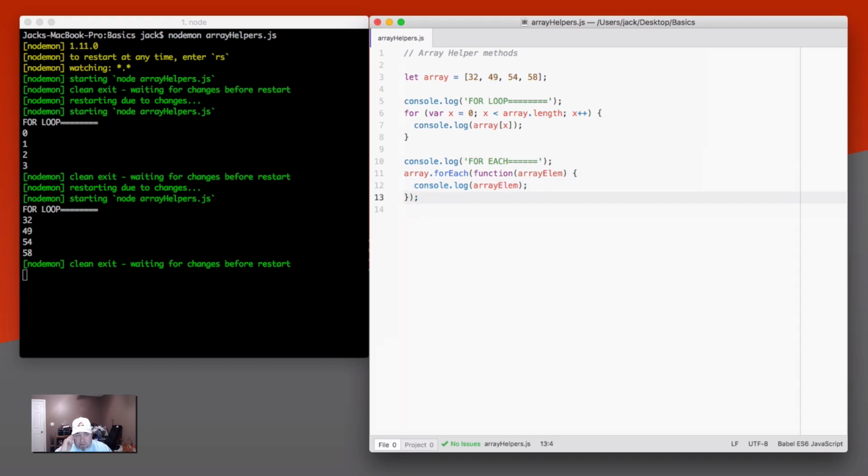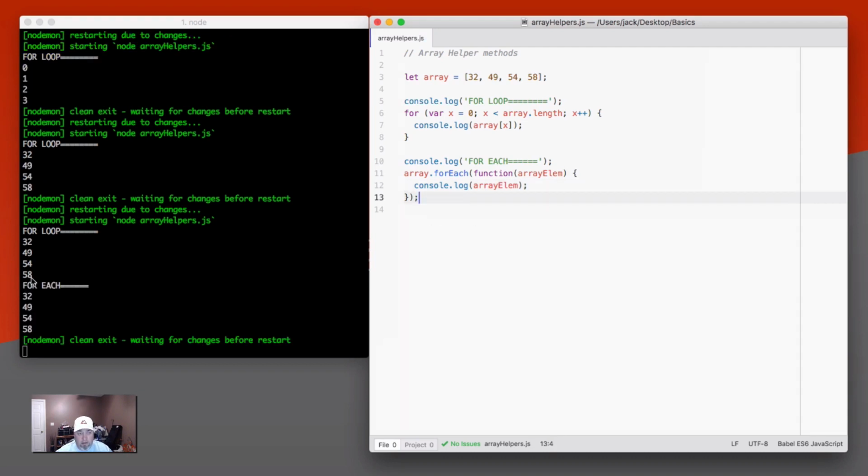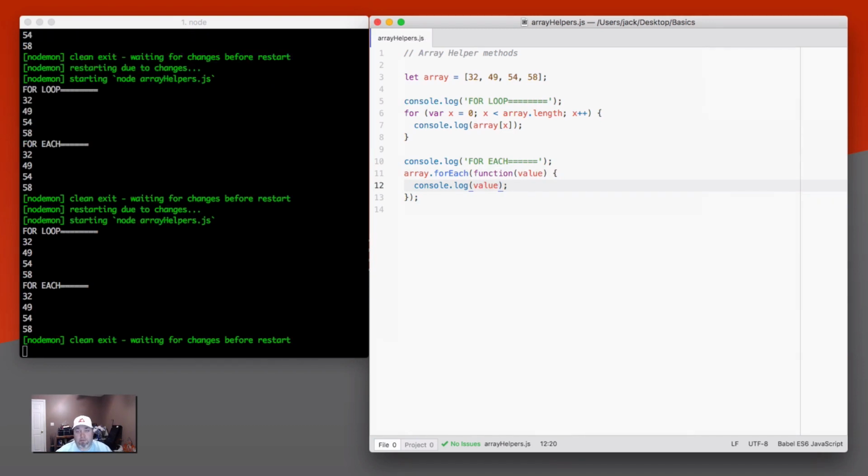If I save that, nodemon runs over here, and you see in our forEach loop, we get the same results. Like I said, the name of this doesn't matter. It's just what it's assigning with each iteration through the array. So that is forEach.